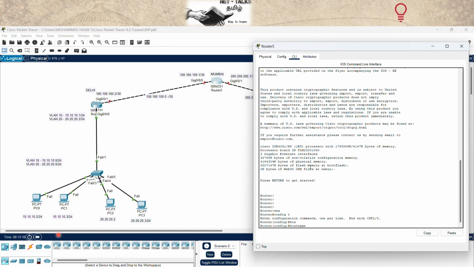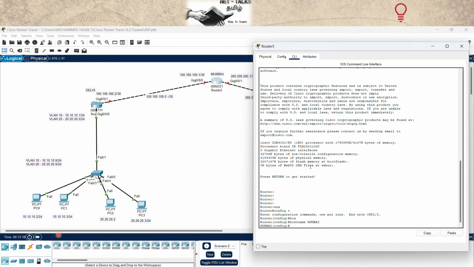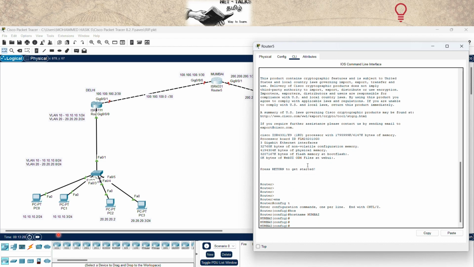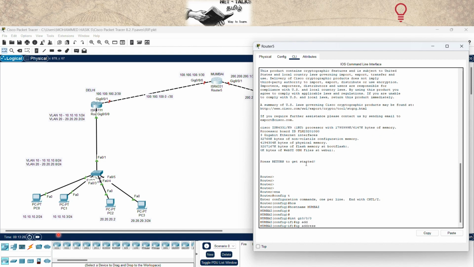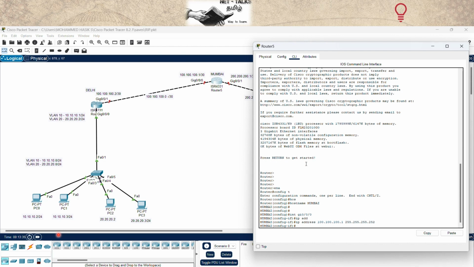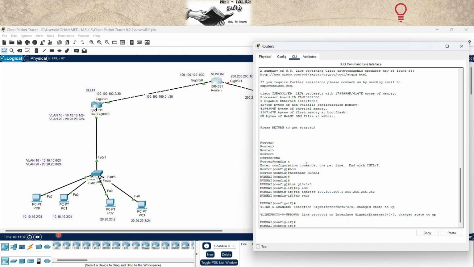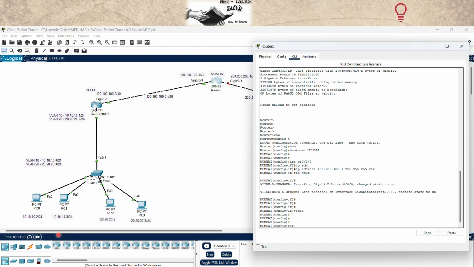Config t, hostname Mumbai. The hostname is for our understanding of the devices or naming. Interface Gi0/0/0, which is the interface connected towards the Delhi WAN interface. IP address 100.100.100.1. The subnet mask of /30 is 255.255.255.252. Now we have configured it; no shut it.